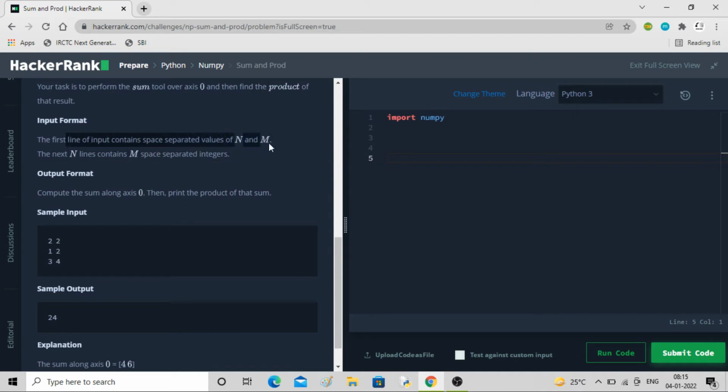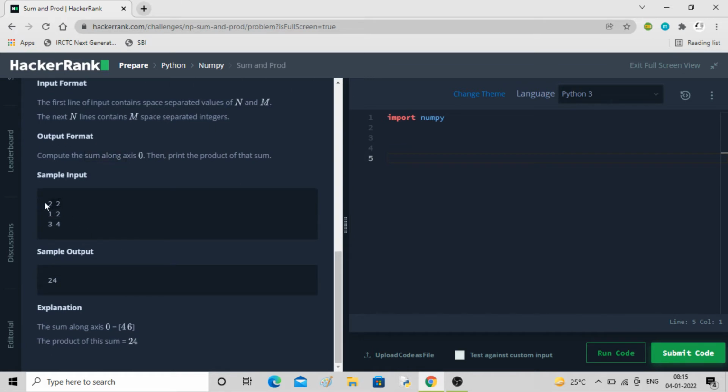The input will be given in this form: n and m values will be space separated, and the next n lines contain m space separated integers, so they are integer values. Compute the sum along axis 0, then print the product of that sum. Here you can see the values of n and m. This is your 2D array. The sum with respect to axis 0 will be 4 and 6. If you take the product of this, 6 into 4 is 24. That is how we have to solve this.